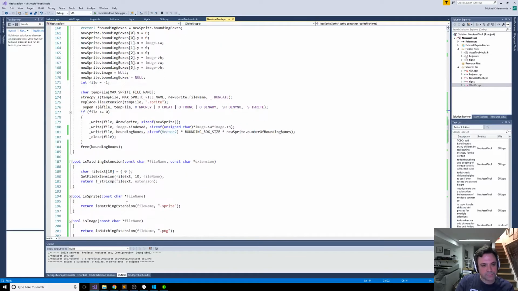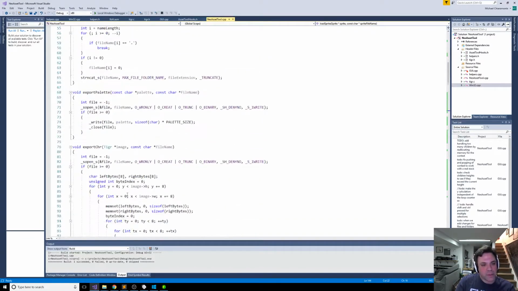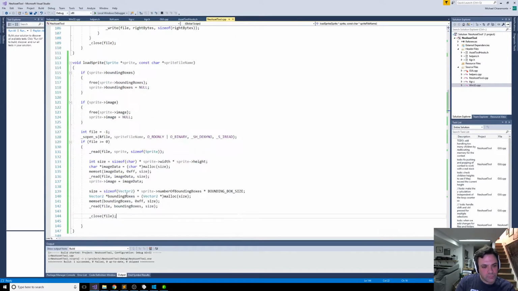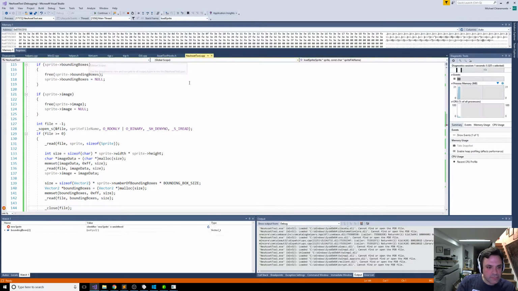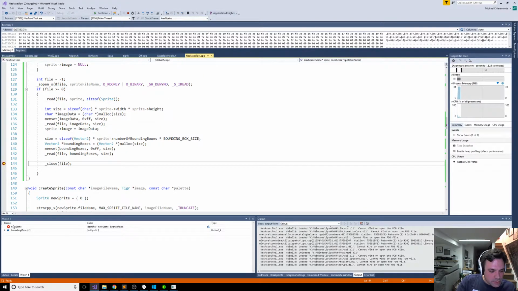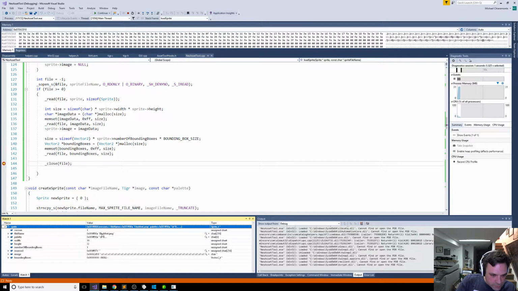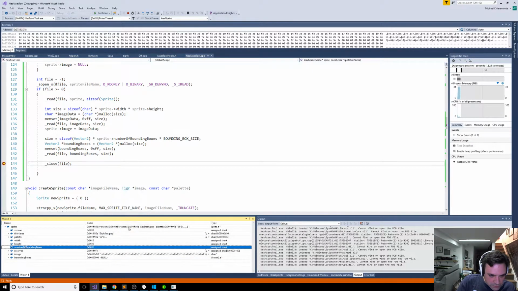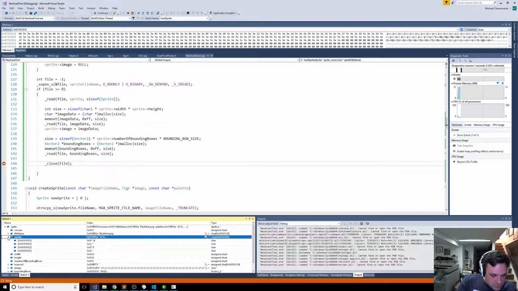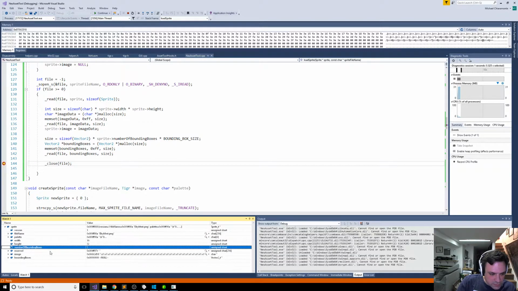So let's set a breakpoint and make sure that that is working as expected. So I click on the sprite, and let's take a look. So we have version, we have our PNG, we have our palette, which has, let's take a look at those values. Those values look correct. So that's cool.